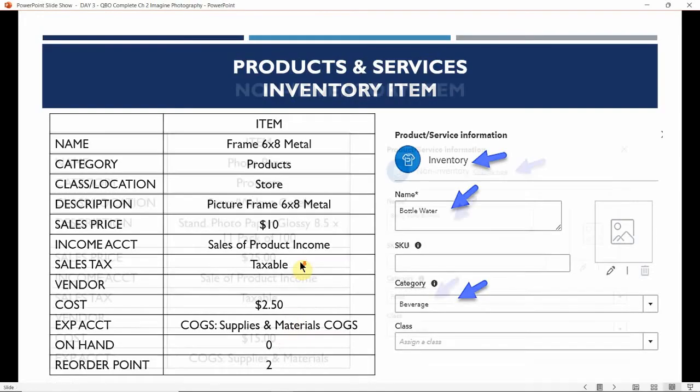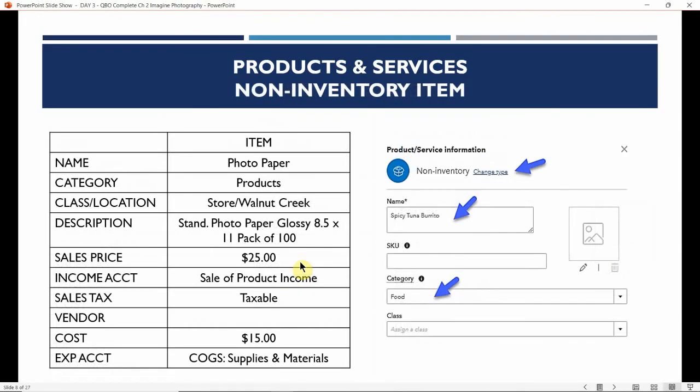So let's see what is next. Next here is creating a non-inventory part item. Okay. Now, in this case, when we're looking at non-inventory items, as we mentioned, you need to be able to differentiate the products and services that you're creating.